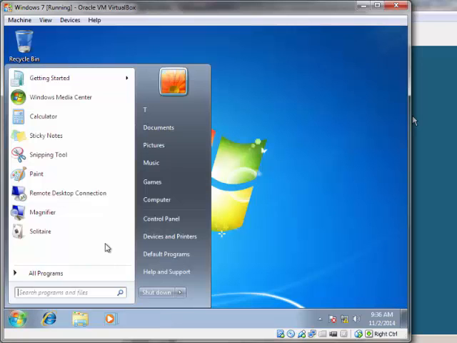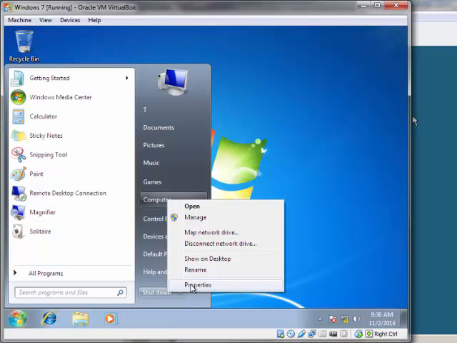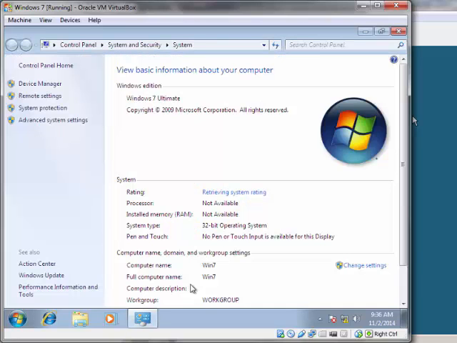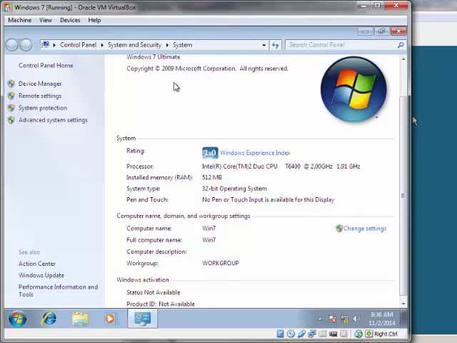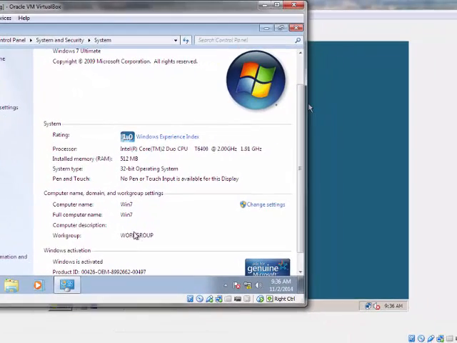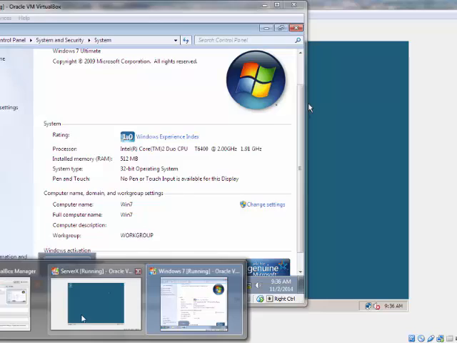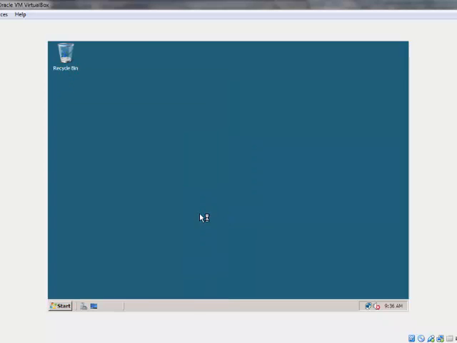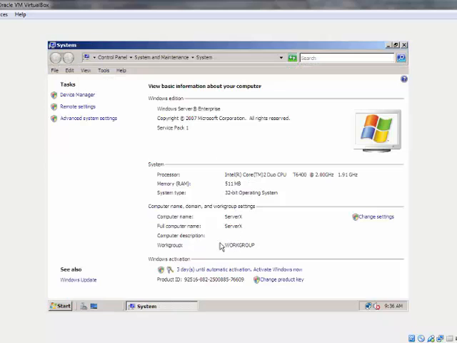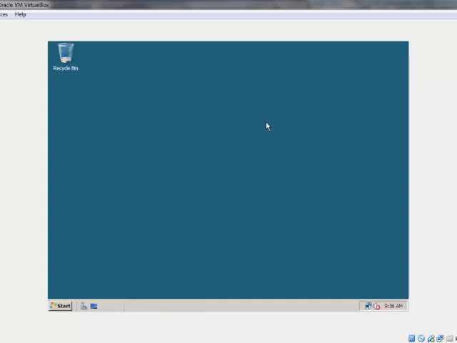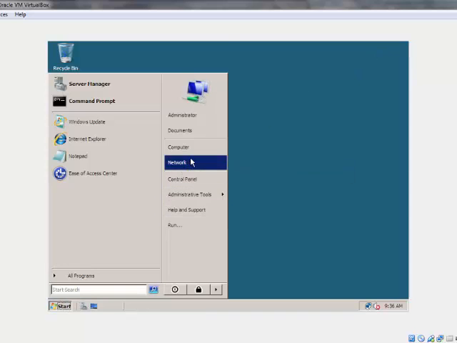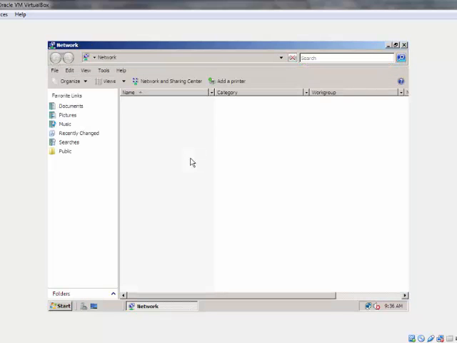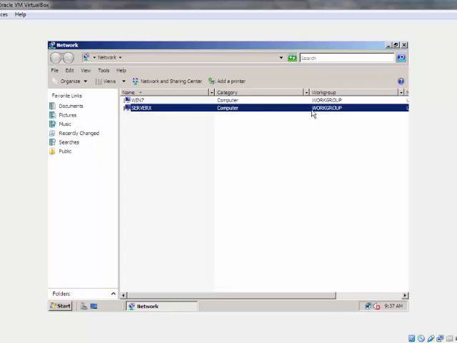Now what you want to do, you can click on start, go to control panel, computer properties, and you're going to see that the Windows 7 machine belongs to the workgroup named workgroup. And if I go to my Windows server machine and go to the same options, you're going to see it also belongs to workgroup. I can even close this off, go to network, and when I go into network, what you're going to see is the Windows 7 machine and the server machine, because they're both on the same workgroup.